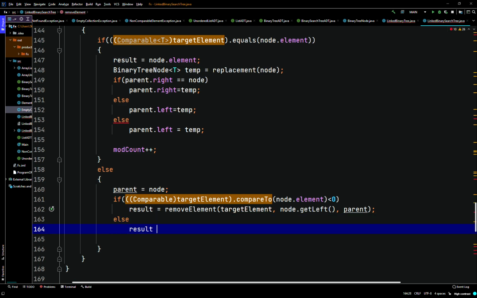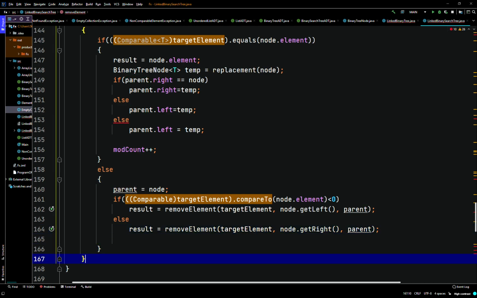Then here we'll say result else result points to remove element. So if it's not less than, then it's greater than or equal to. So remove element, we'll pass in target element, node dot get right, and parent. Then that's it, and here we'll say return result. So those are the last ones. Basically, we just have a few small ones left. Hopefully we don't have too many mistakes here.